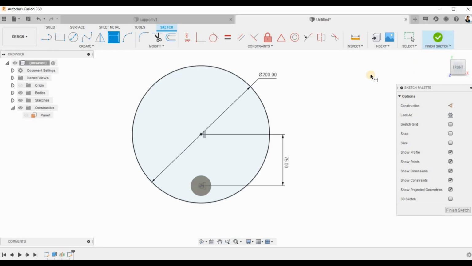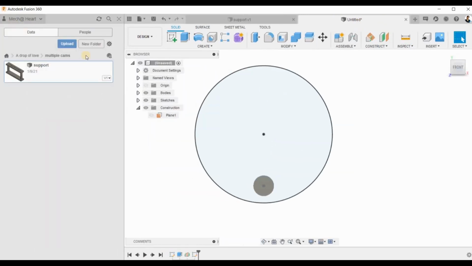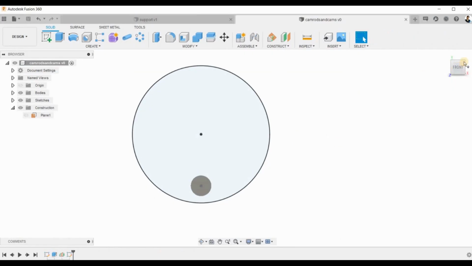I'm going to click Finish Sketch. I'll first save this file. Let me see in which folder I am. Yes, I'm in the right folder. So I will save this file. I'm going to save it as cam rods and cams, because in the same file I'm going to create this, because anyway these will be having rigid joints.